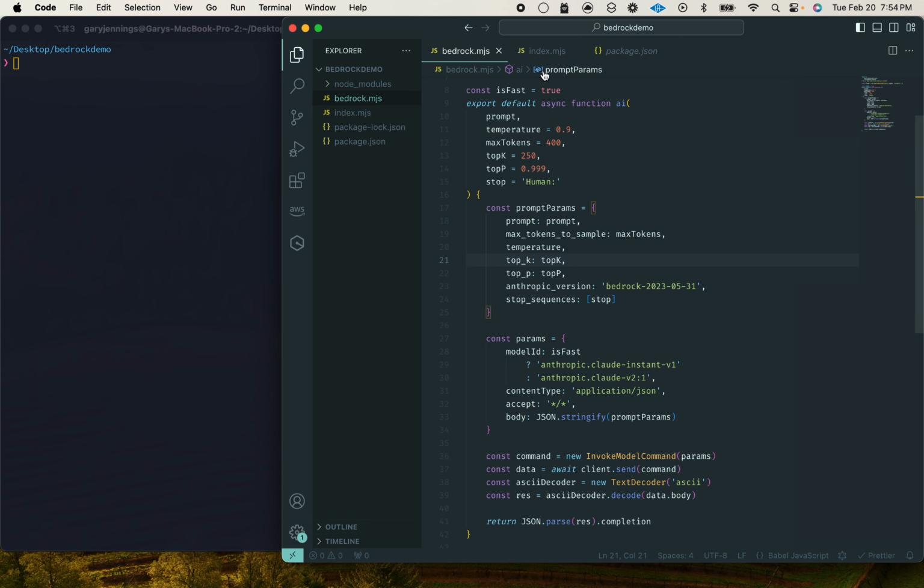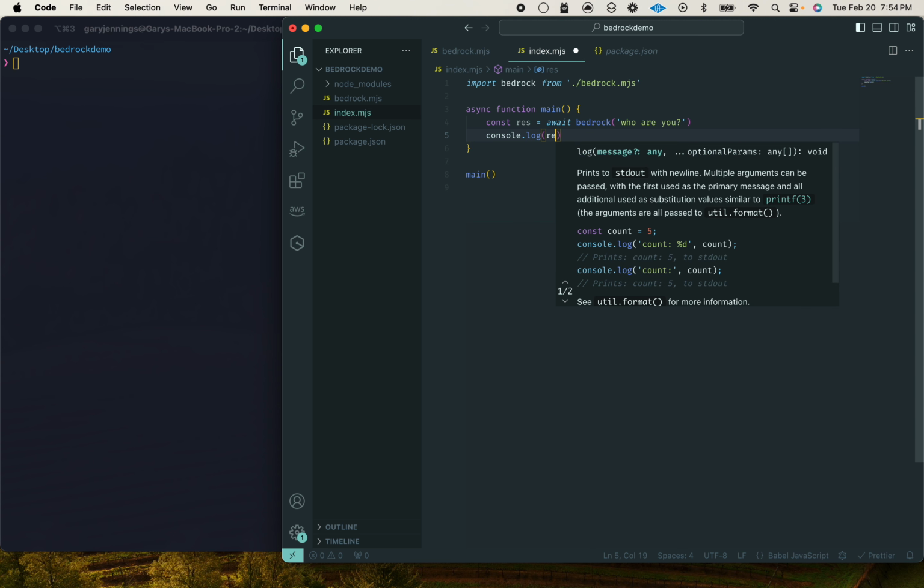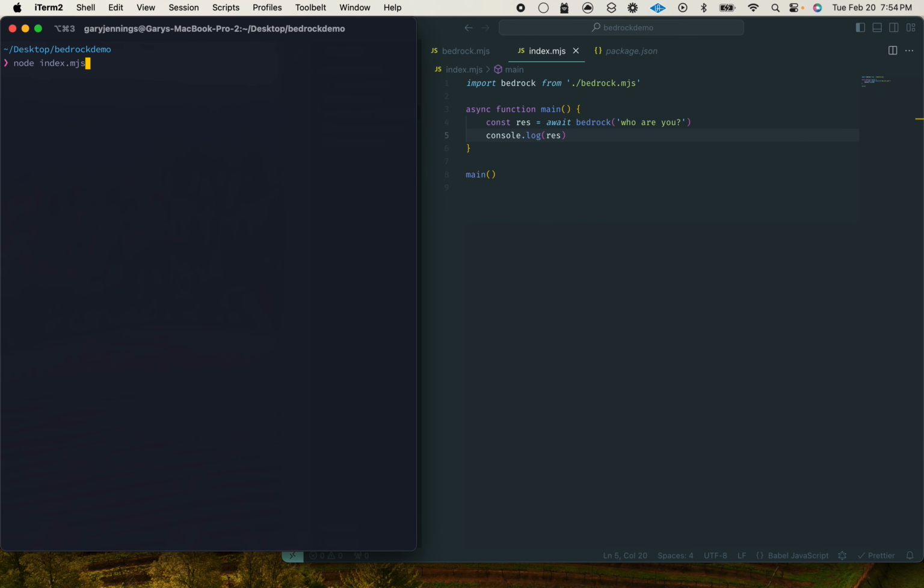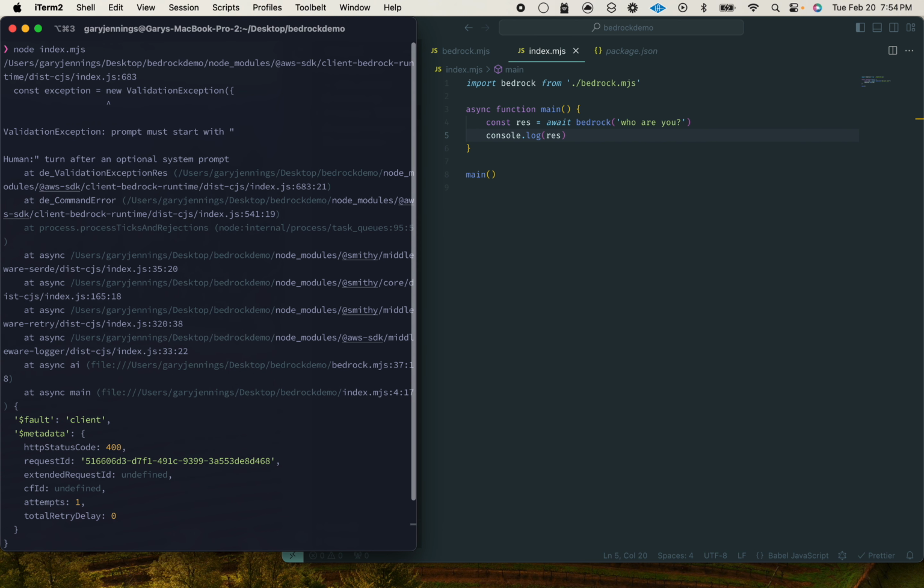Okay, so let's try to make this thing work. So let's do const result equals bedrock, and then we'll do "who are you" as our prompt, and then we'll console.log the response. So let's see what we get here. Oh, this is great. Okay, so we get an error. And you're going to be wondering, so it says prompt must start with human.